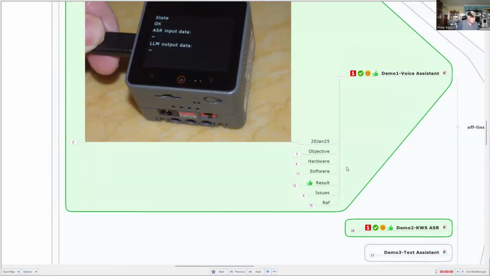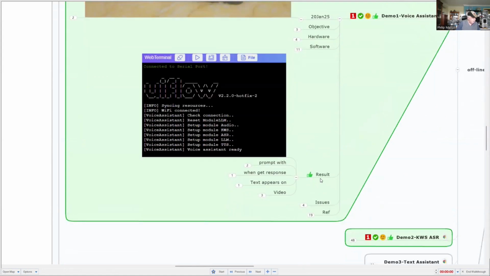So after constructing the software, we tested it, and we were able to get the results.